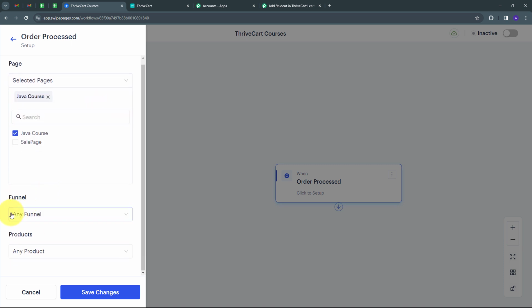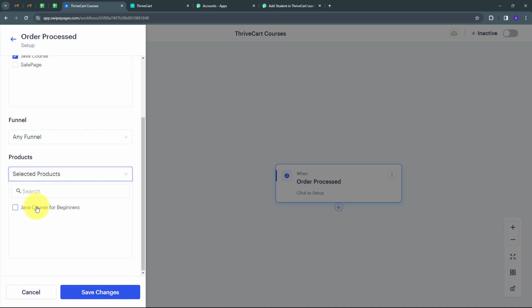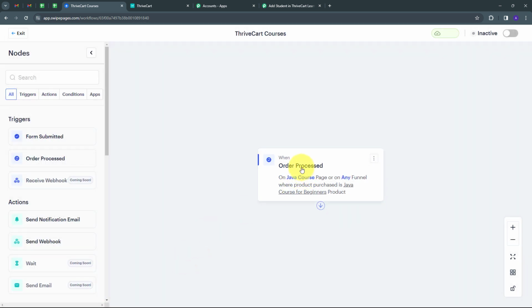And here I'm going to select any funnel. And now I have to give my product. So I'm going to open this tab and select selected products. So this is going to be my product, which is Java course for beginners. So I'm going to select this and click on save changes. So I have set up my webhook.